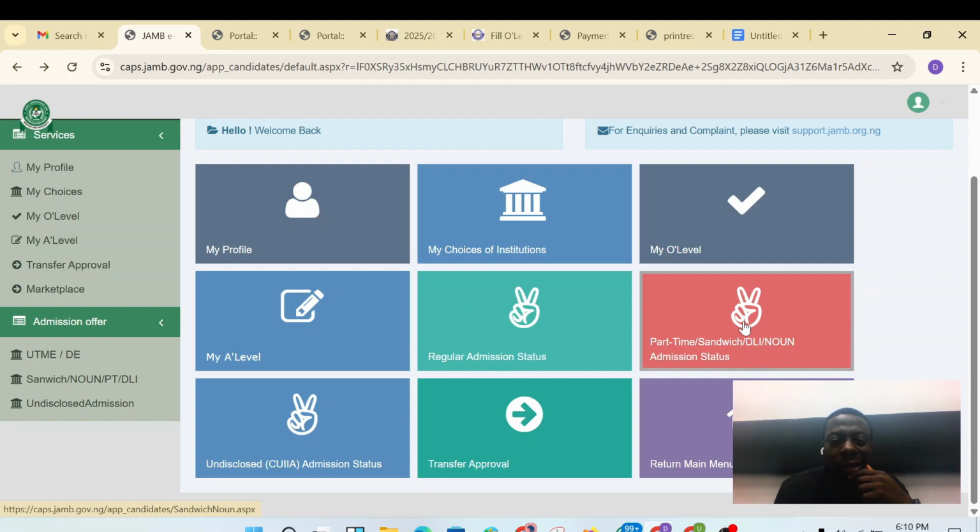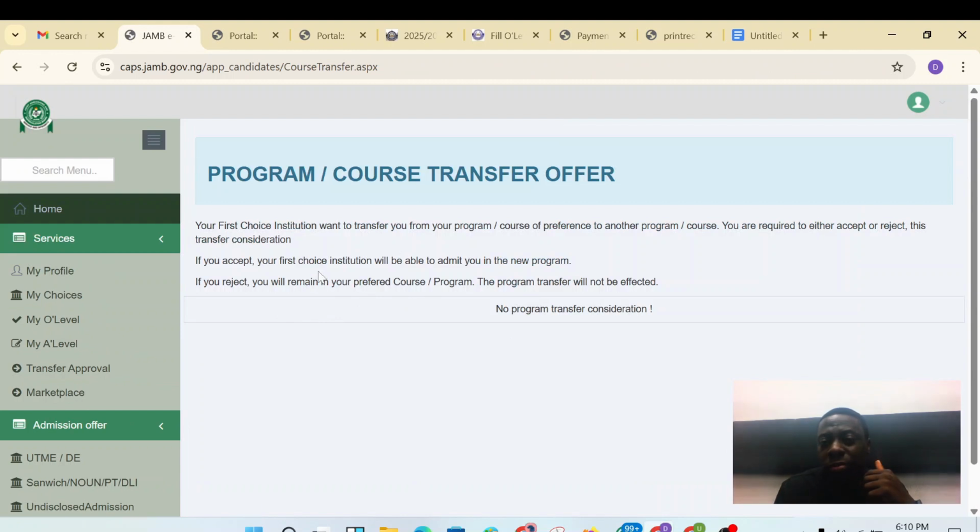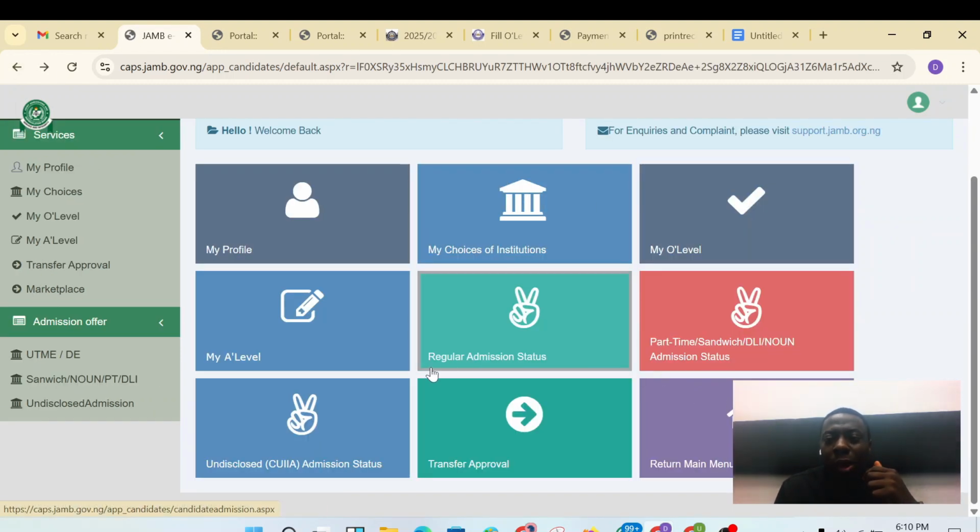Right now, part-time is not for you. Undisclosed admission is not really so important for JAMB. Transfer approval, yes, this is where the school will show if you have been transferred to another course or not. So if you have been transferred to another course, you will see it here. That is, maybe the course you applied to, the school said there's no space for you to get admission to this course, but we have an offer for you. They'll drop it here, and this is where you accept the transfer. So that is all about your JAMB profile.